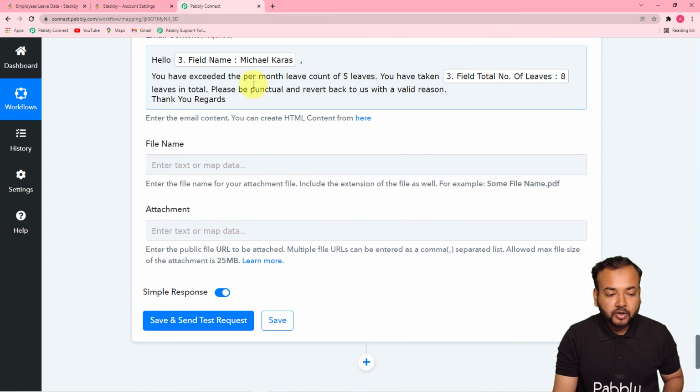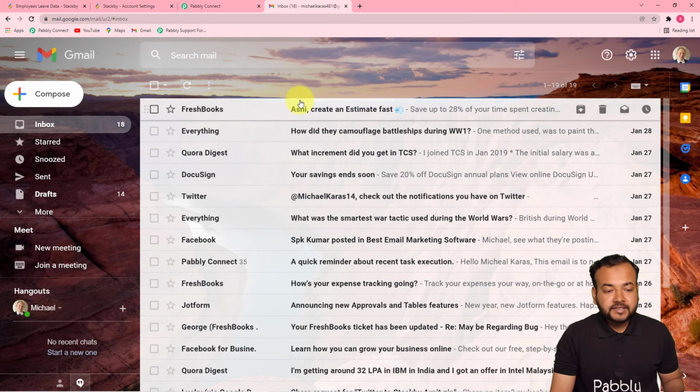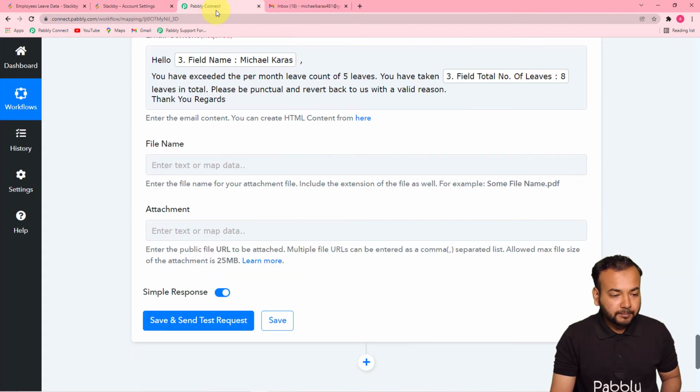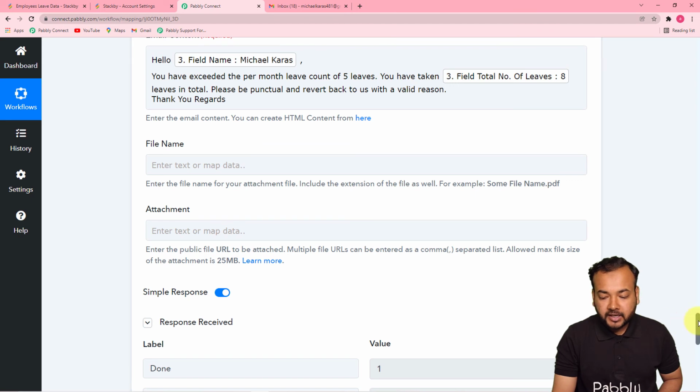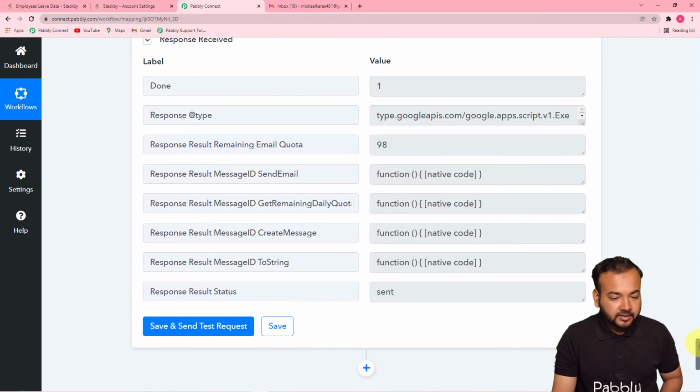I'm going to open the inbox of this person. So guys, this is the Gmail account of Michael Karas, who is our employee. Okay, and I'm going to click here on save and send test request, and we will see how the email will look like, or whether the email is delivering or not. And you can see the response is this.